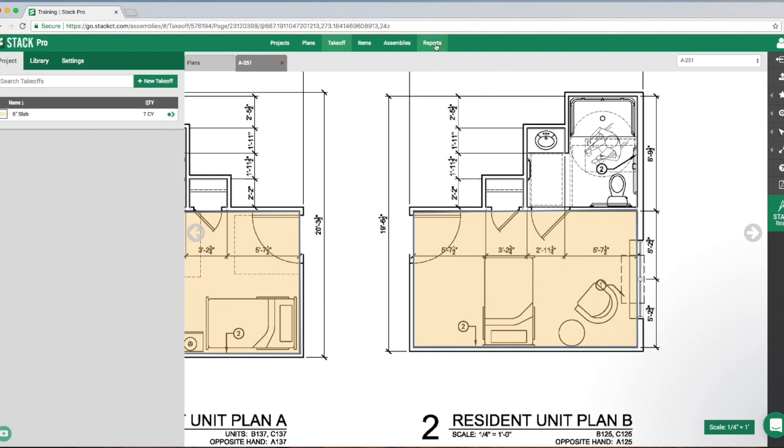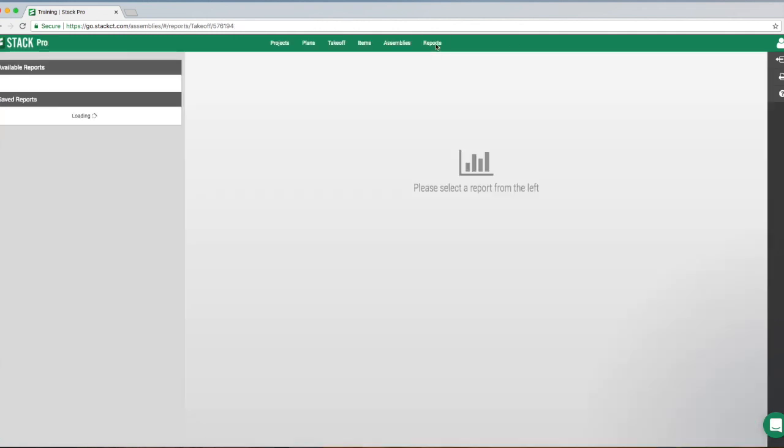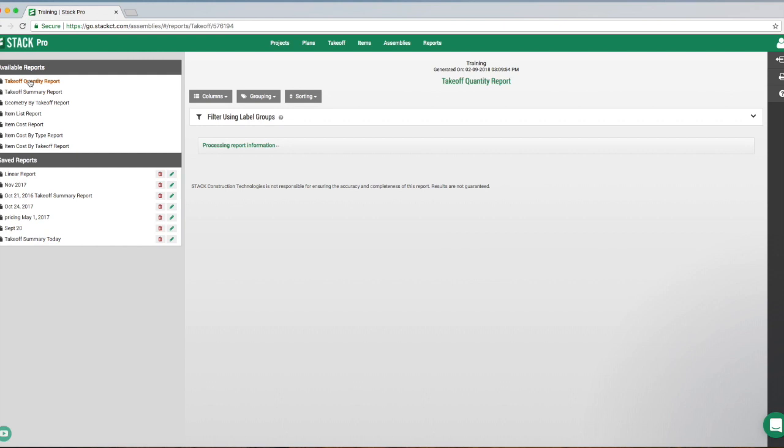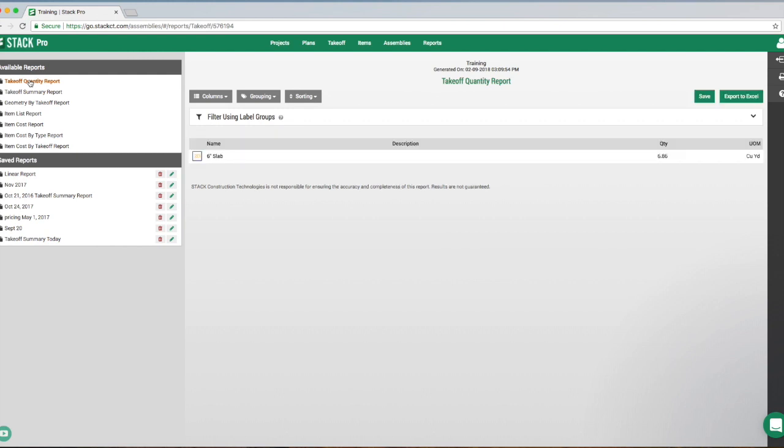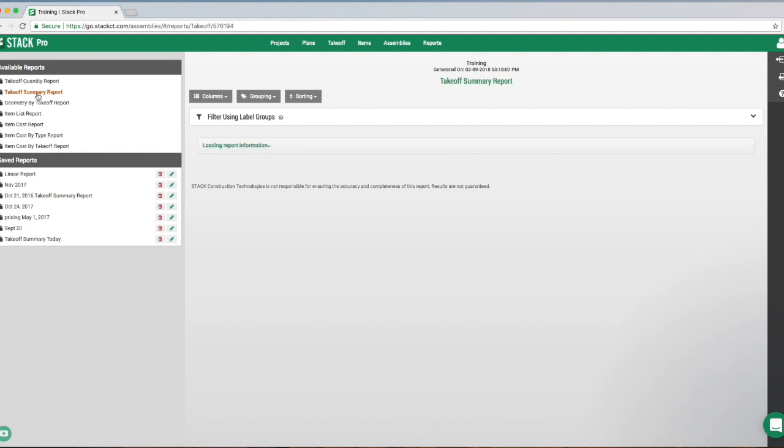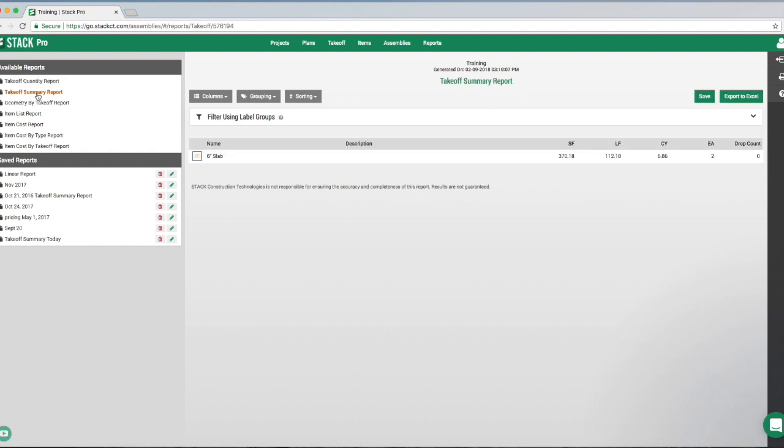If I click on reports up here in the green header bar, the takeoff quantity report, that's going to show us our primary measurement type. So again, that's just a little cleaner report for what we were looking at on the takeoff template. If we go one down here to the takeoff summary, this is going to show us our primary and our secondary measurement types. So in this case, we've got a 6-inch slab. Here is our total square footage. Here is the linear footage, so this is the perimeter of each of the drawings.